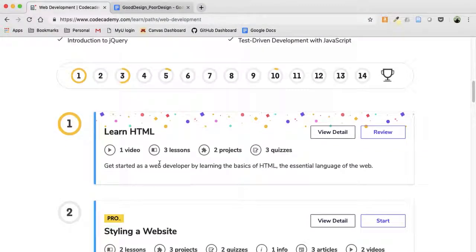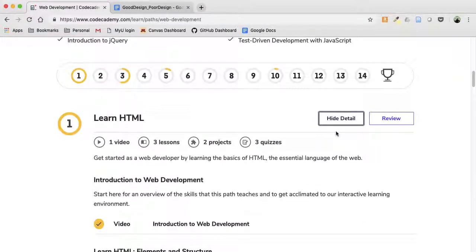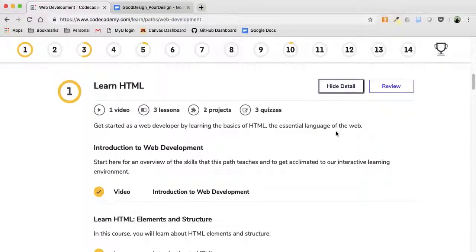I'll show you the one that I've completed, Learn HTML. This is one of the free courses. I used it last semester to brush up on my HTML knowledge for one of my classes. By clicking on the View Detail button here, we can see what elements compose this course and jump to any of them we choose.